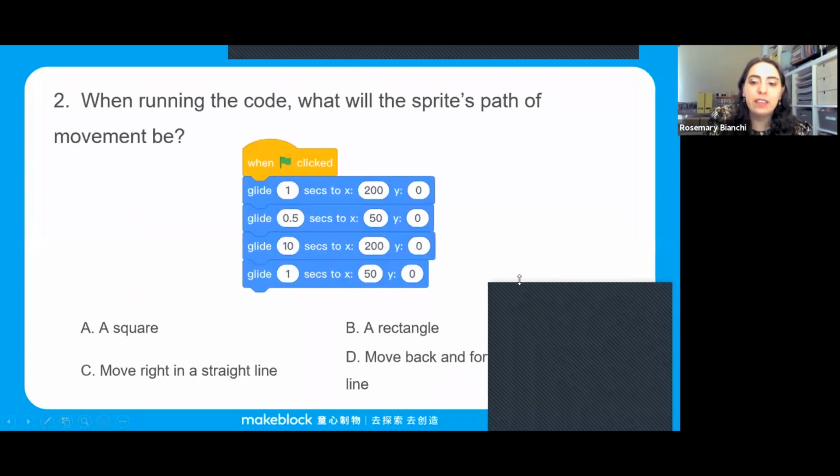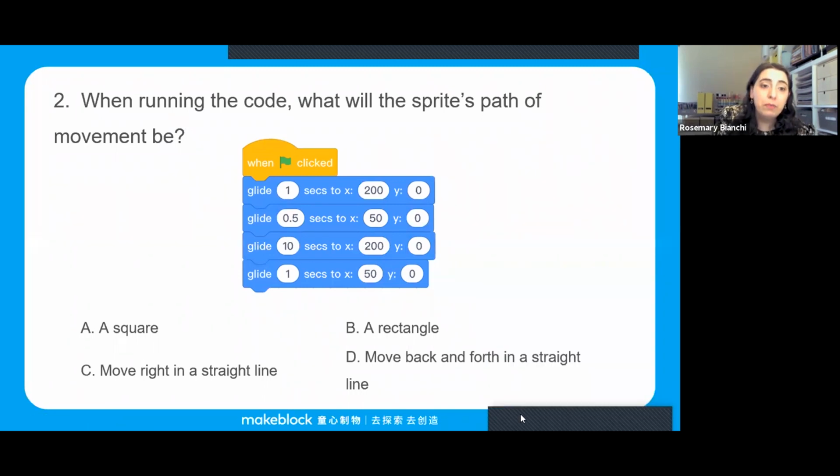Okay, when running the code, what will the sprite's path of movement be? What type of shape would the sprite make? So we have to think about our x, y coordinates. So x200, 0. x200, 0, where's that? x50, 0, y0.